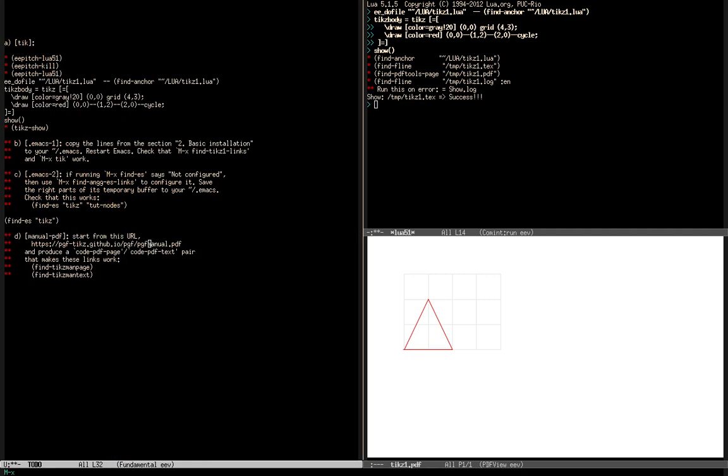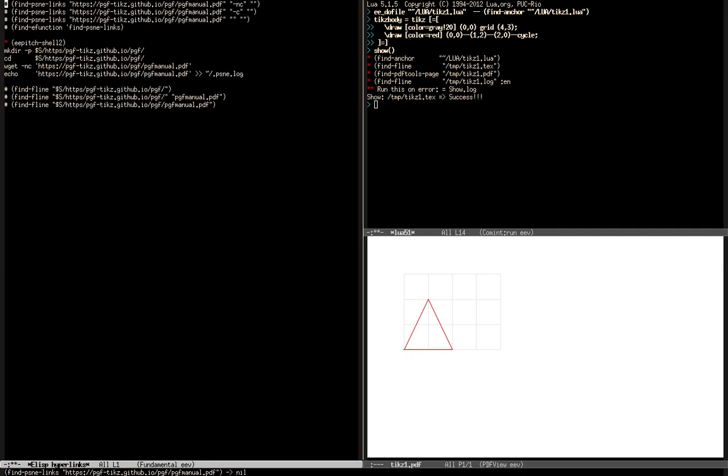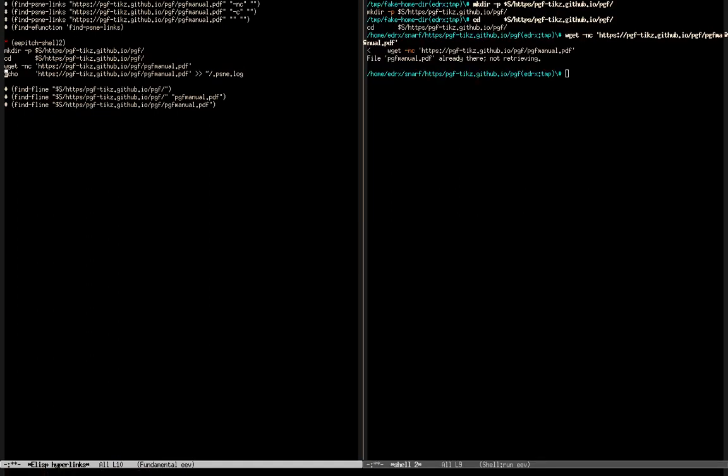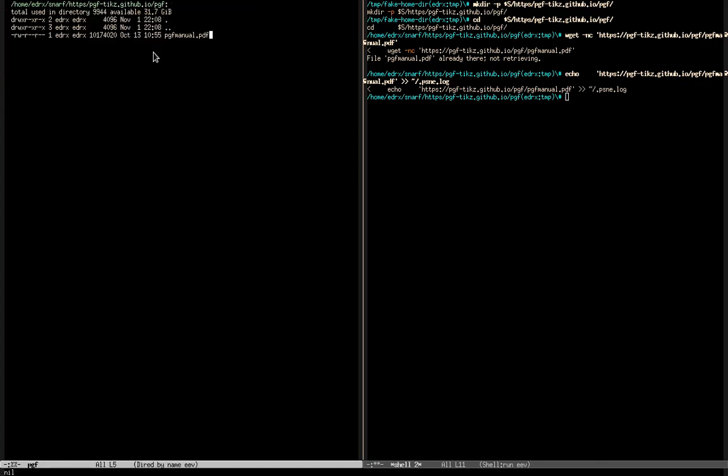Anyway, to download the local copy, we have to run meta-x brep here, and it displays this temporary buffer, and what we have to do is execute these commands here. But it says that in my previous test I had already downloaded a copy of the manual, so it's already there. And we can also use these lines here to test if the file was downloaded. It was.